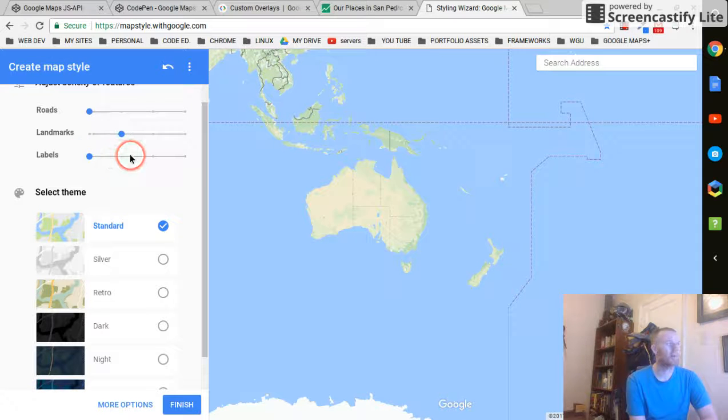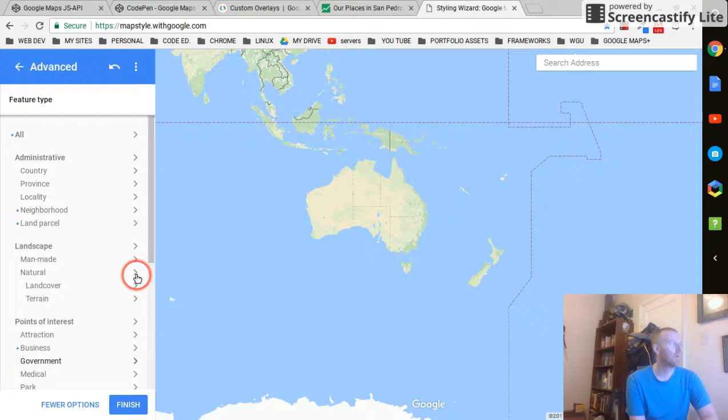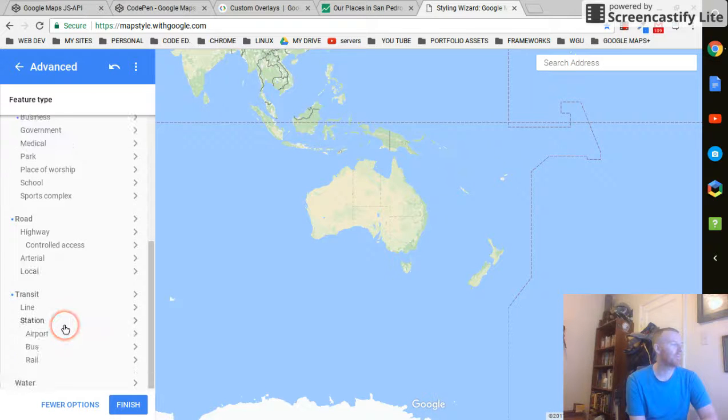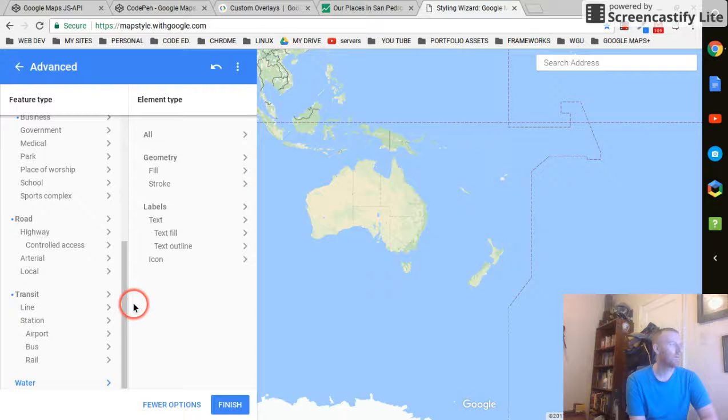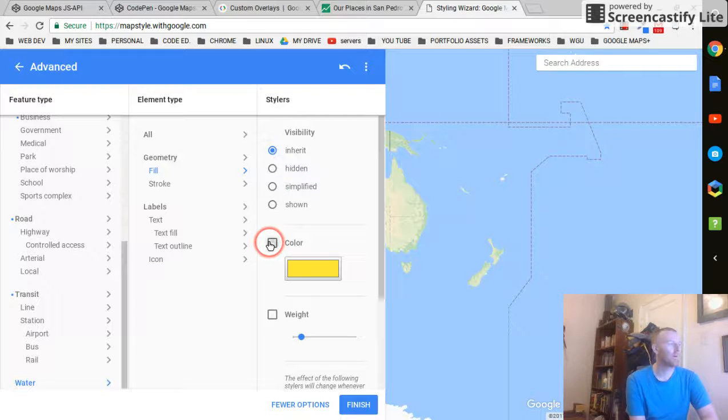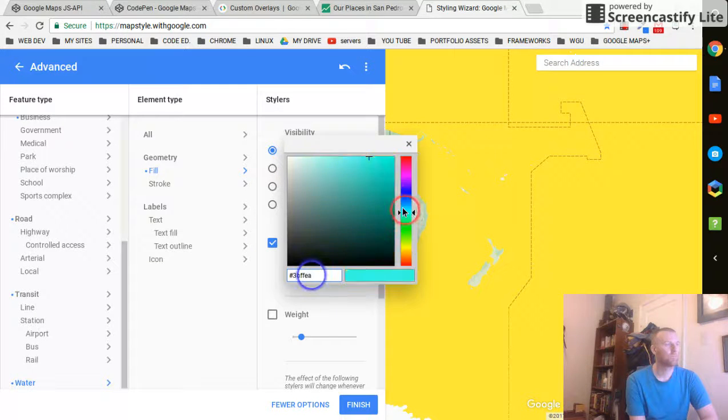That gets rid of labels totally. You could get rid of all labels if you'd like, but you can also go into more options, and this is where you can customize every little thing. Say you wanted to change the water. That's what this is for. Make it really light blue.